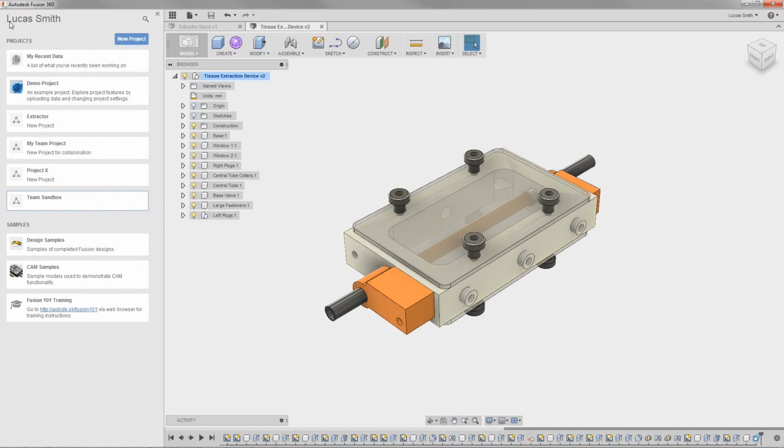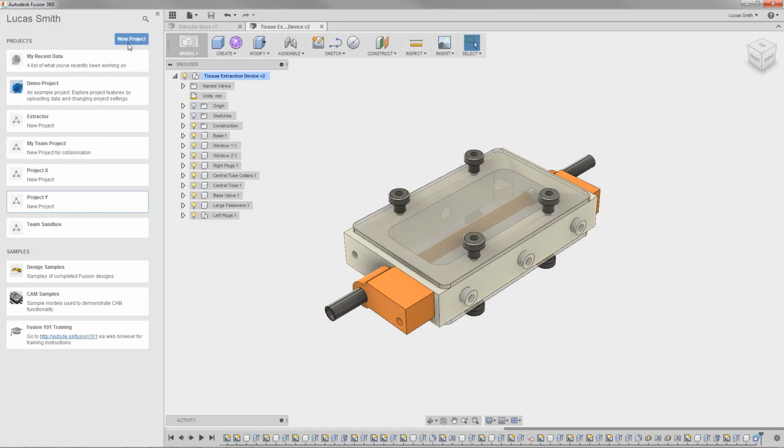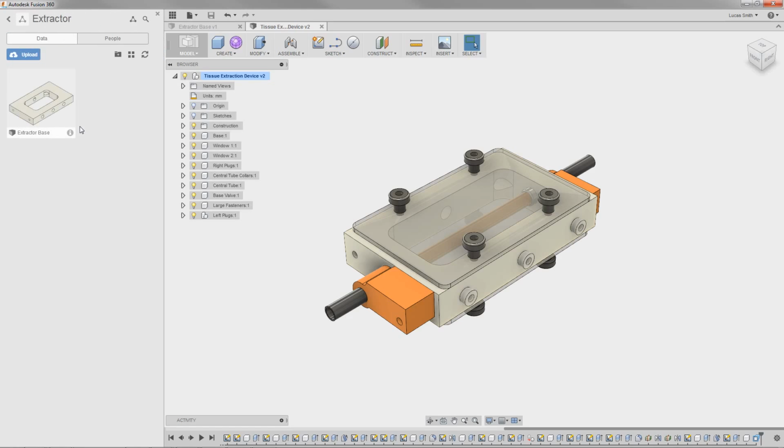To create a new project, I can click the icon shown here. I'll name the project, press Enter, and in a few clicks, it's all set up. To share a design in the project, just right-click anywhere on a design inside of the project window and select Share Public Link from the context menu.